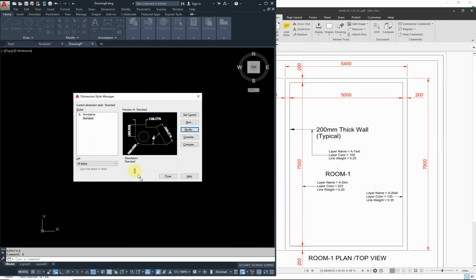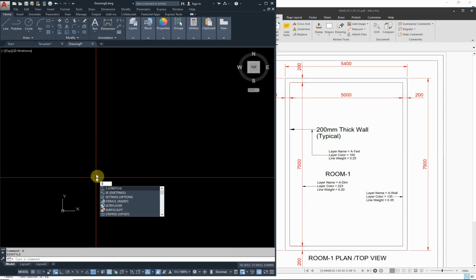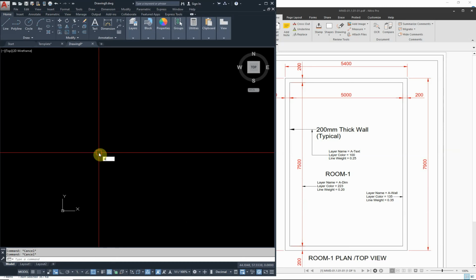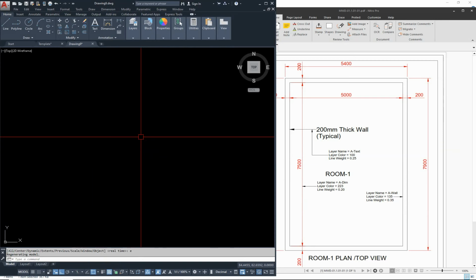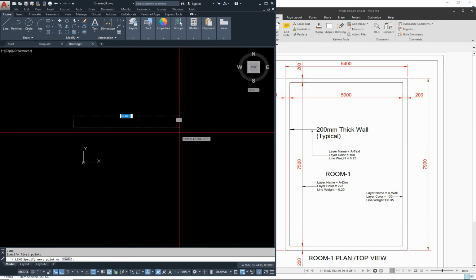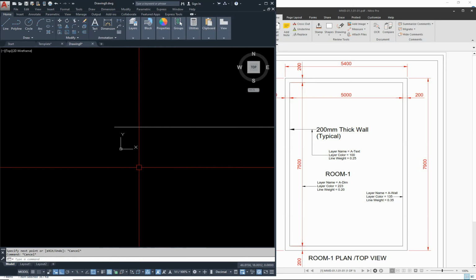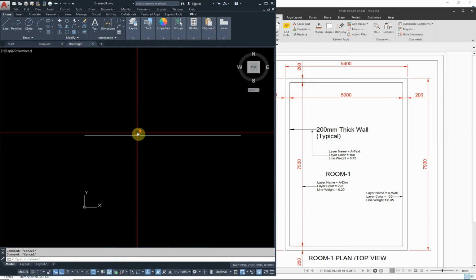That's it. As I told you, right now our main aim is not to make a dimension style, it is just for you to understand it. So now if I give a dimension, let's see what will happen. Okay, we have to make a big line first. Let's say, if we want a line, we can just give our dimension. My dimension is 5000. So now I make a line. Now I will make a dimension for this.